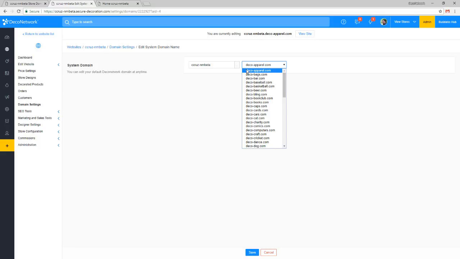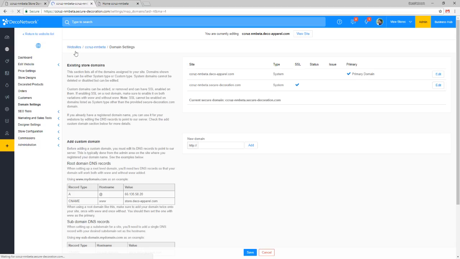So I could add Deco Chris or Deco softball, whatever the case might be. So I can add my own domains there. Now, when you use that functionality, they're still going to be considered system domains, even though you're going over a custom domain that you might have.